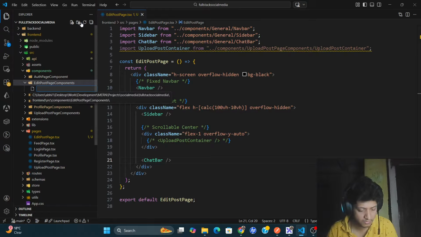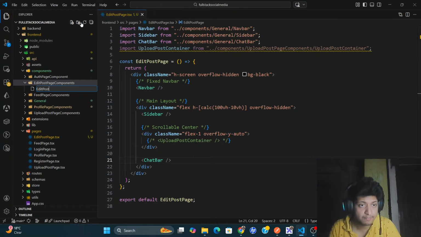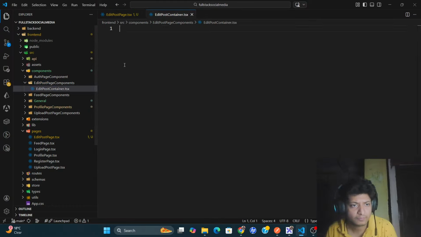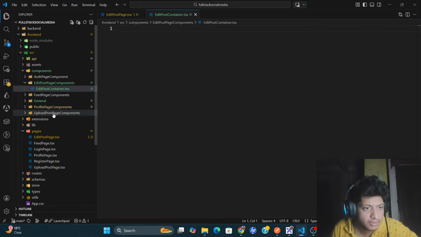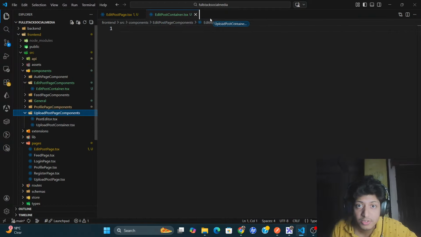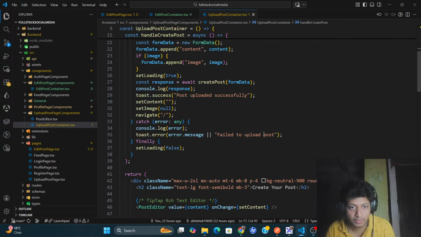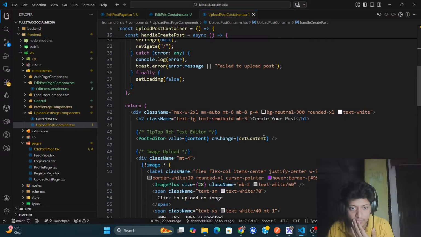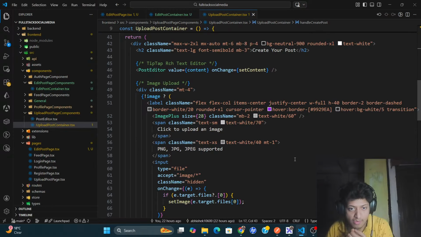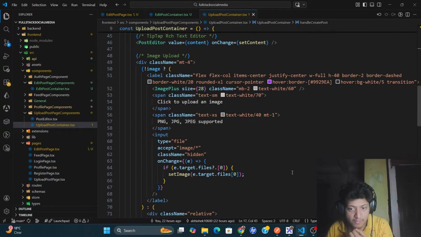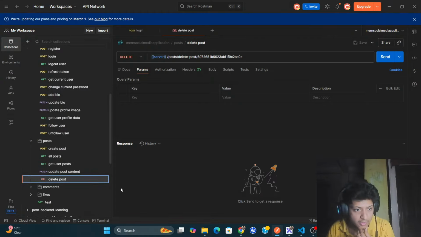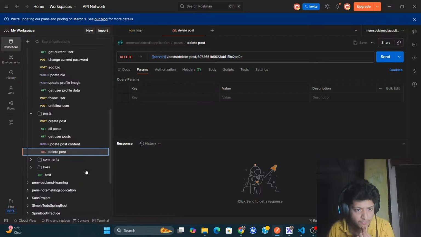I'll create edit post container.tsx. Edit post container, upload post, and just copy this one for now. Here, what am I doing? Form data. Okay, form data. Hold on. Get user posts. Likes test.